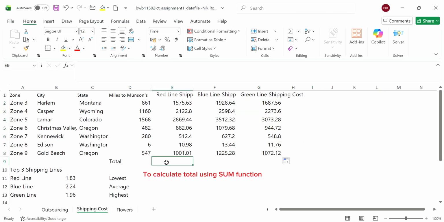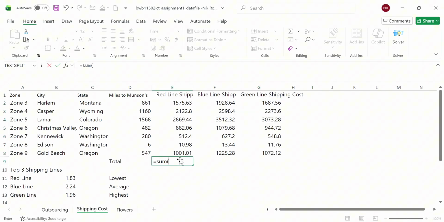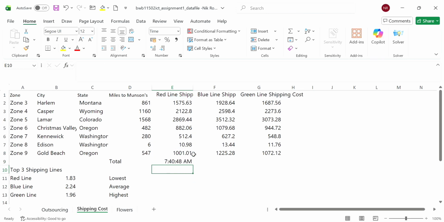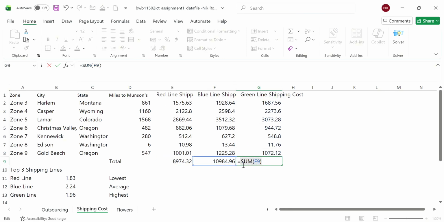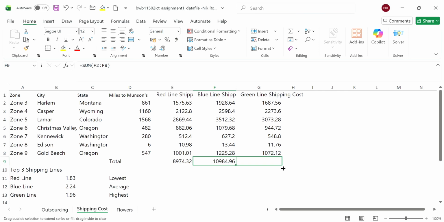After calculating all of columns E to G, calculate the total at row 9. I use sum to calculate the total for each line. So the formula is sum, select the cells from E2 until E8, and drag to the right to autofill.